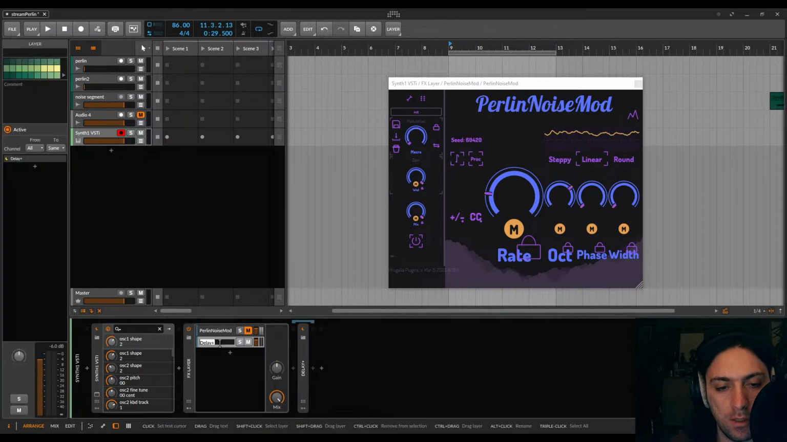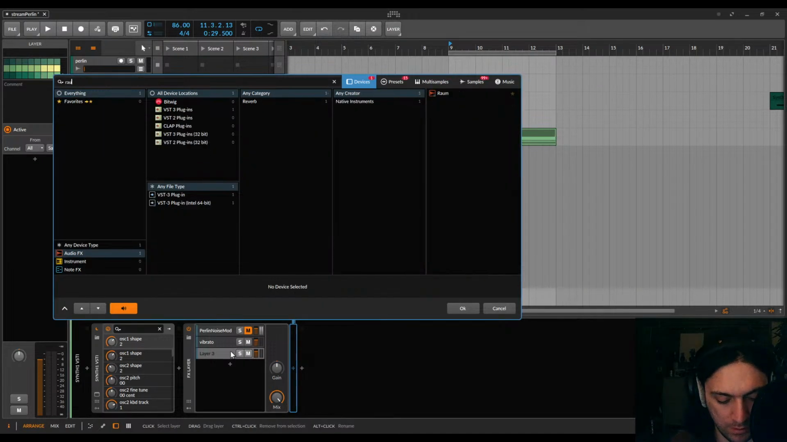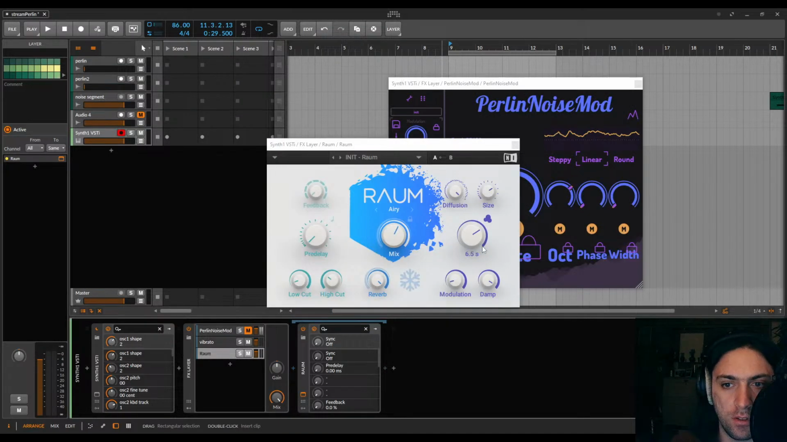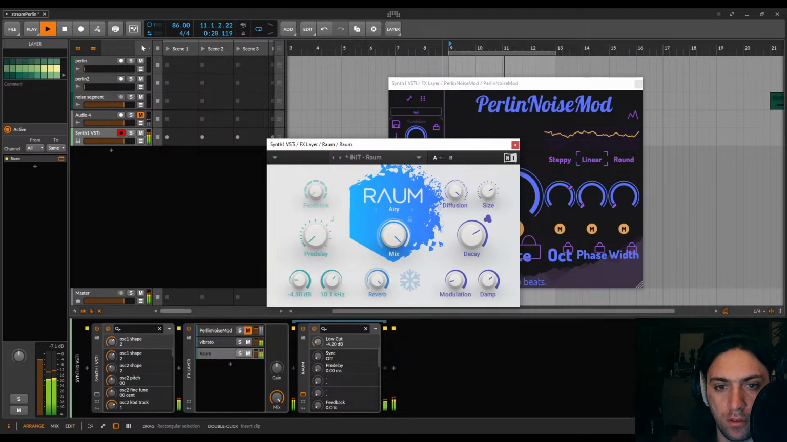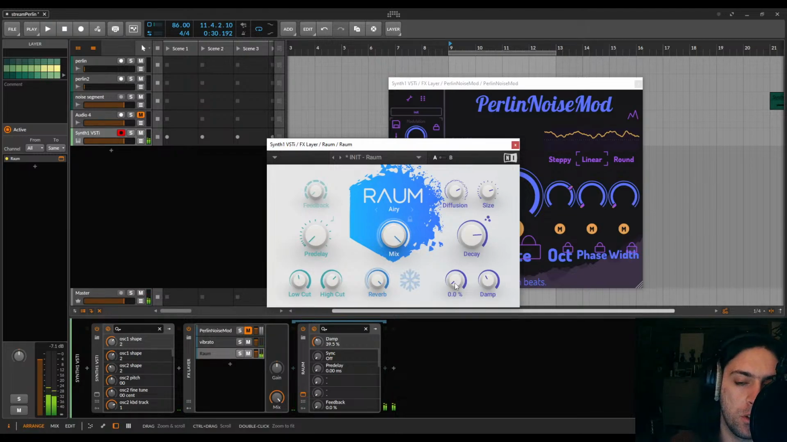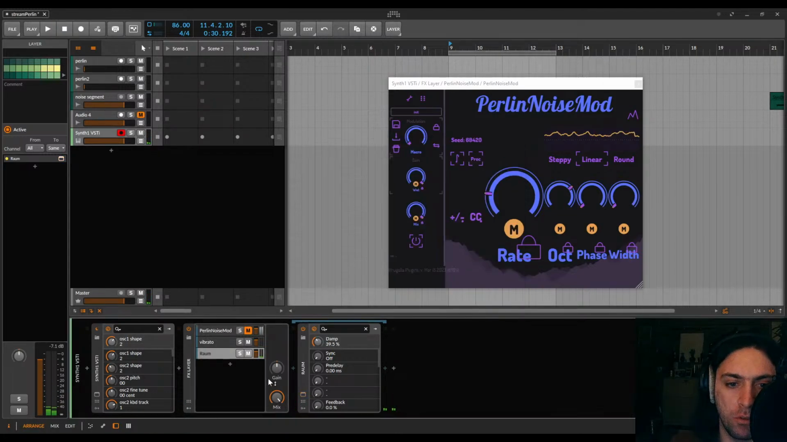What else could I do? Now this is the vibrato layer. Now I want to have a layer that I can send into a reverb. So just instantiating the reverb first. I'm not using the modulation input on purpose because I want to make my own modulation input somehow. Yeah, Raum is cool.